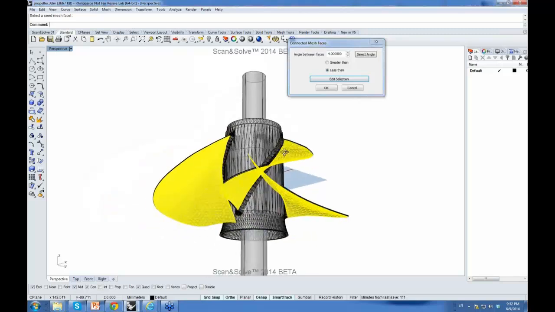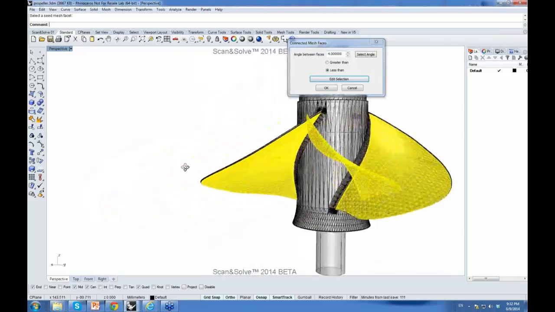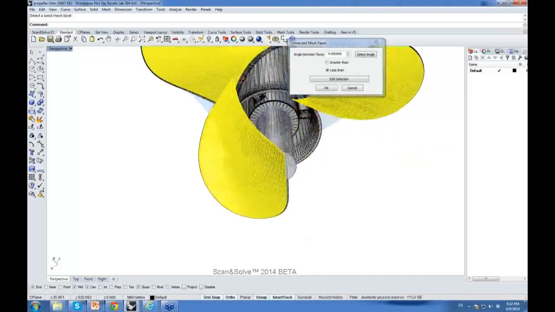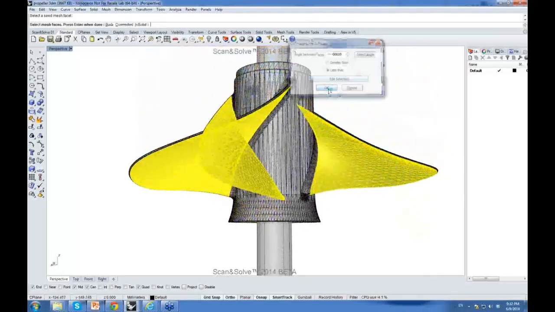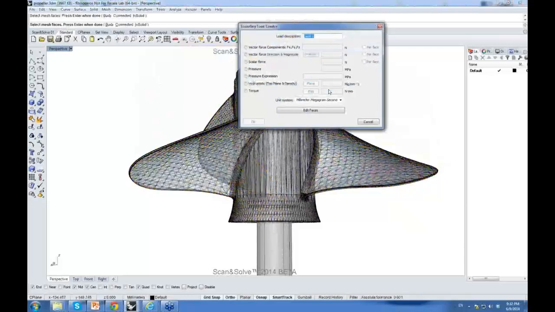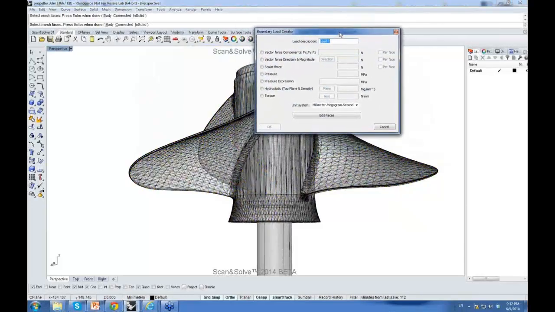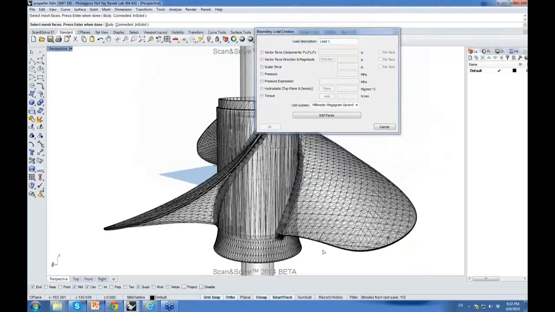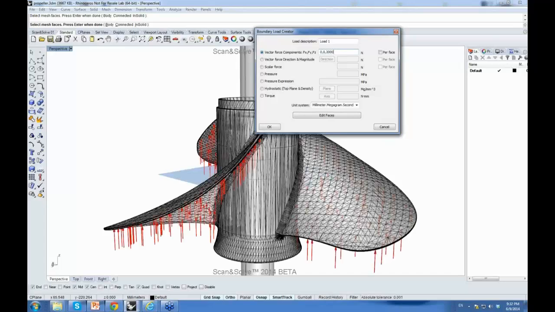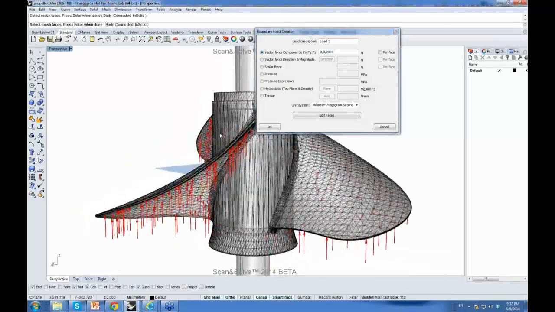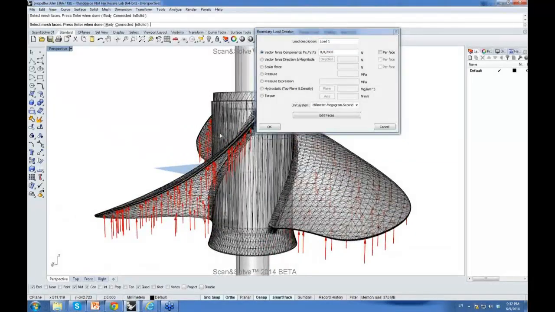And now you can see that I've selected all the back faces, or all the downward faces of the blades. Click OK and enter one more time, and now I'm going to apply my load. And this load is being applied to the bottom faces of these blades, and I'm just going to again do a vector force 0, 0, and 2,000 newtons. So this is the reaction force of the water against the propeller as the propeller is forcing the boat through the water.